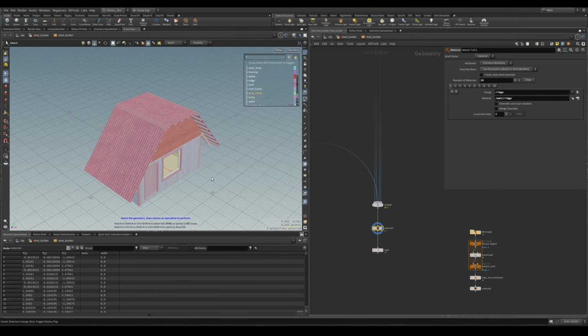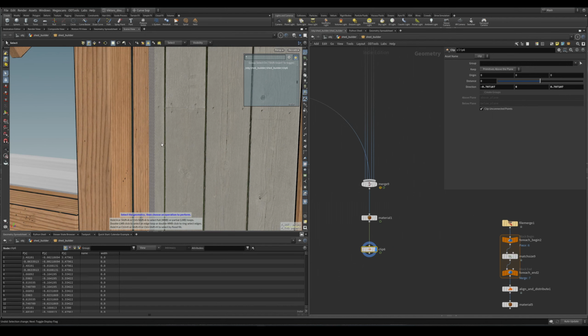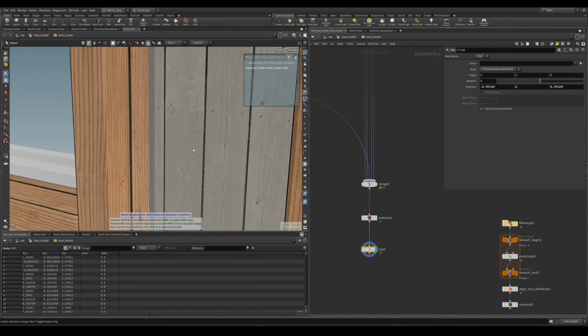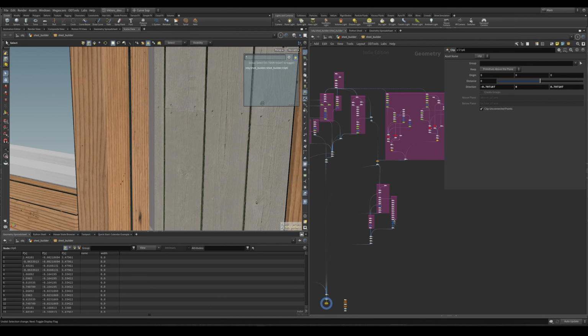I took a look around, and you can see that my trim is actually intersecting with my wall because I offset it exactly the wall thickness. Basically, I offset it exactly where the wall starts. So let's go back and fix that. That should be pretty easy.